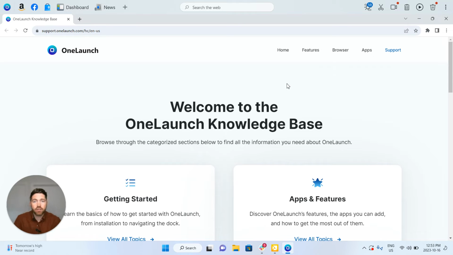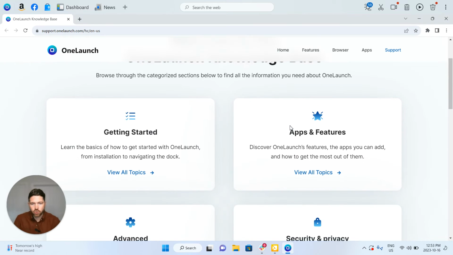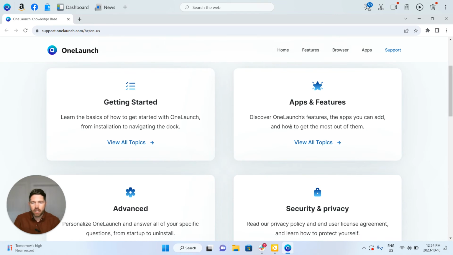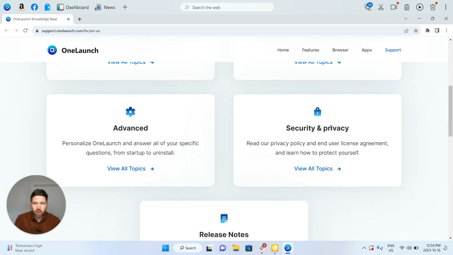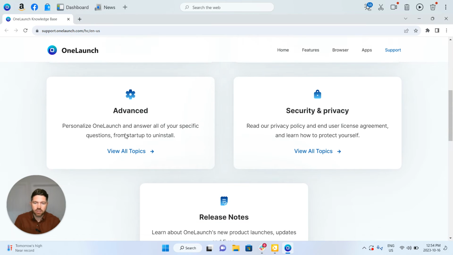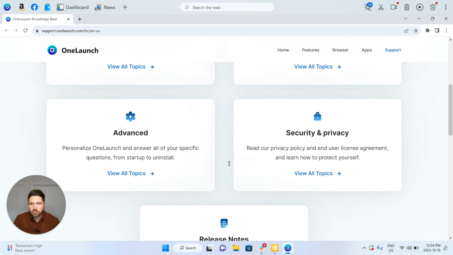Of course, if you do want to email with a human, feel free to email us at support@onelaunch.com at any time. So just to kind of scroll down a bit, we've got lots of topics here: getting started, apps and features, security and privacy, and advanced articles. And then finally, we've got release notes that show you what's new in each and every new release of OneLaunch.